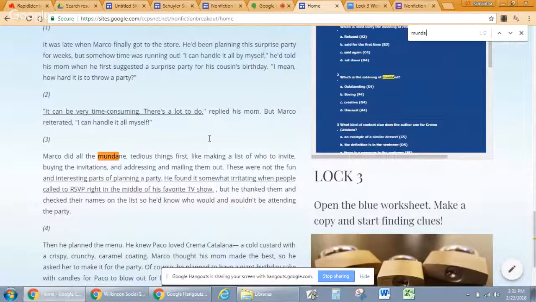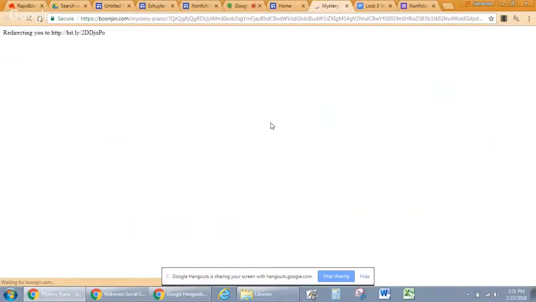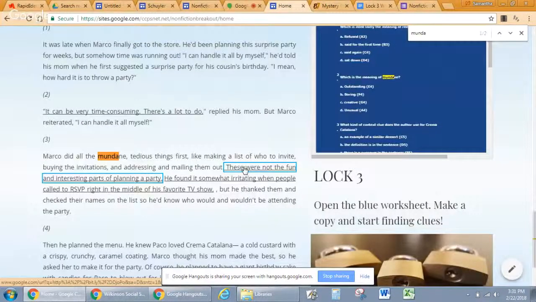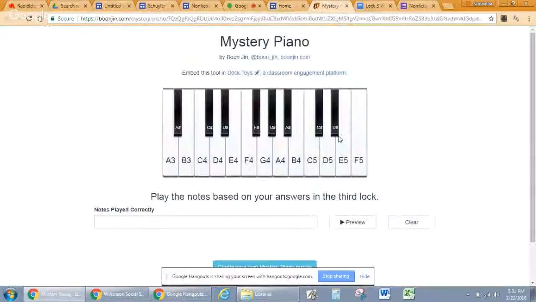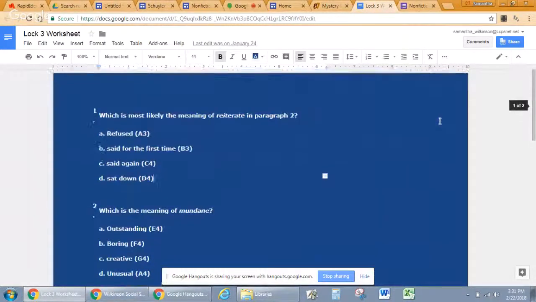There we go. I had a secret. I changed the context clue into a hyperlink so that when they clicked on those words, it took them to here. And then if they take their answers, they could type it into the piano.